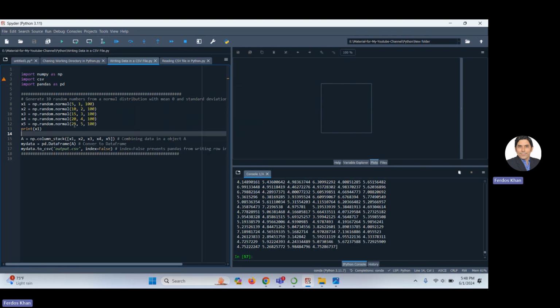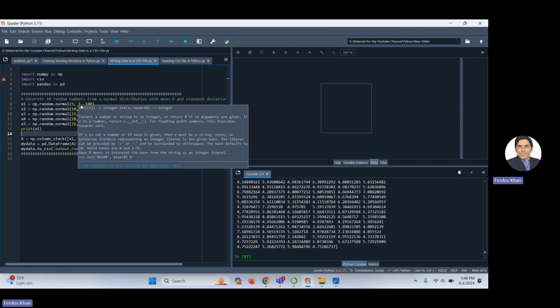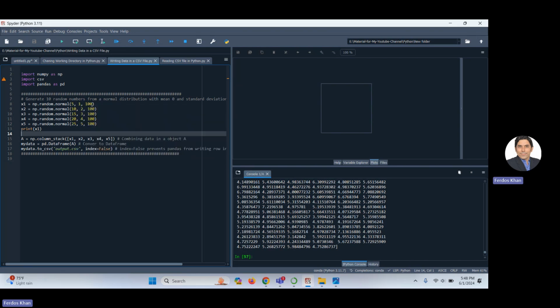And I explain all these parameters in my previous videos, where the first one shows the mean value, which is stored in this data. Then the next is the standard deviation, and 100 means the number of observations. This means that each of these variables, x1 and the rest, has 100 observations with different mean values, which are here, and with different standard deviations, which are here.